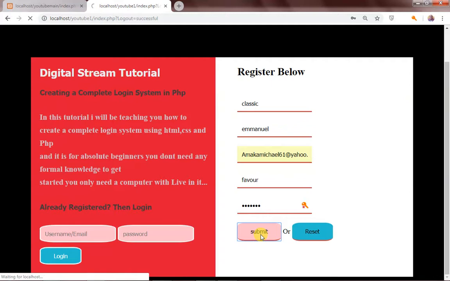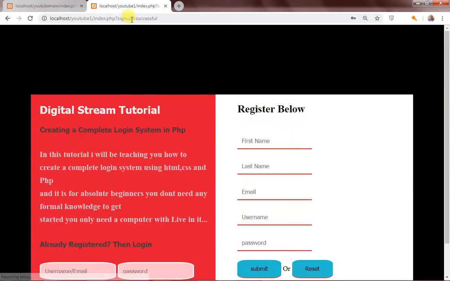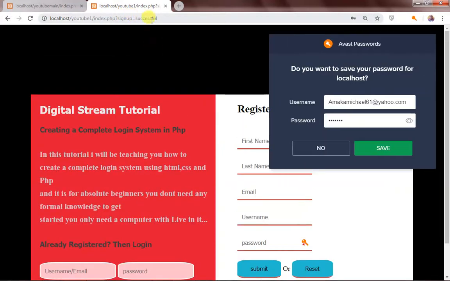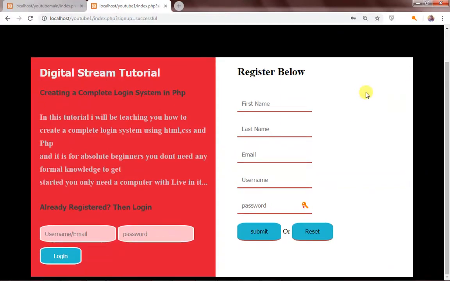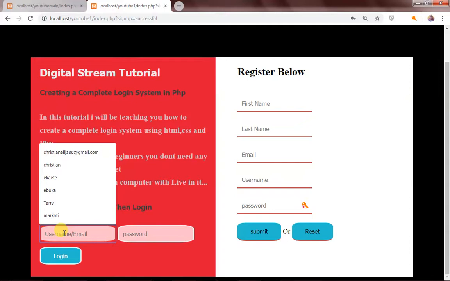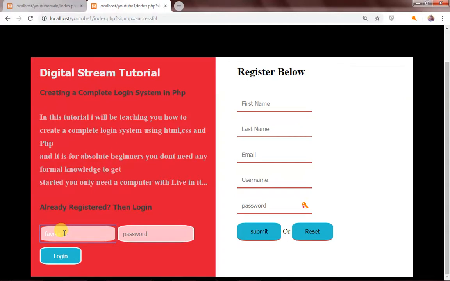So when I click on the submit button, just observe up here on my URL, you see sign up successful. Sorry, my antivirus. Alright, so sign up successful, meaning that this user has successfully been signed up, and the name is favor, the password is test123. It means I can now log in this user using favor, and then right here test123. So login.